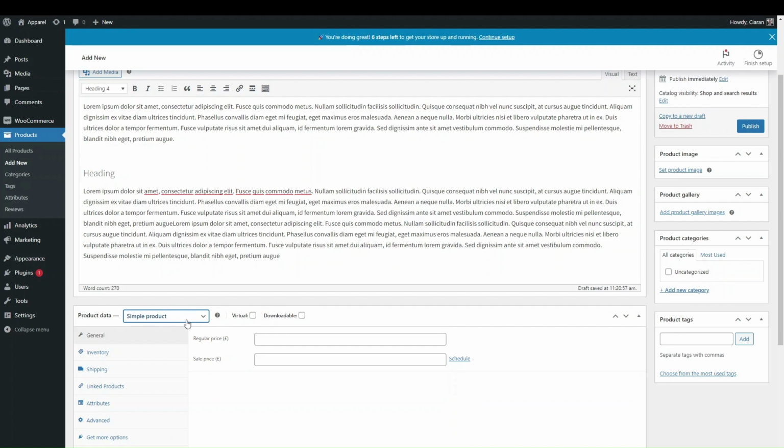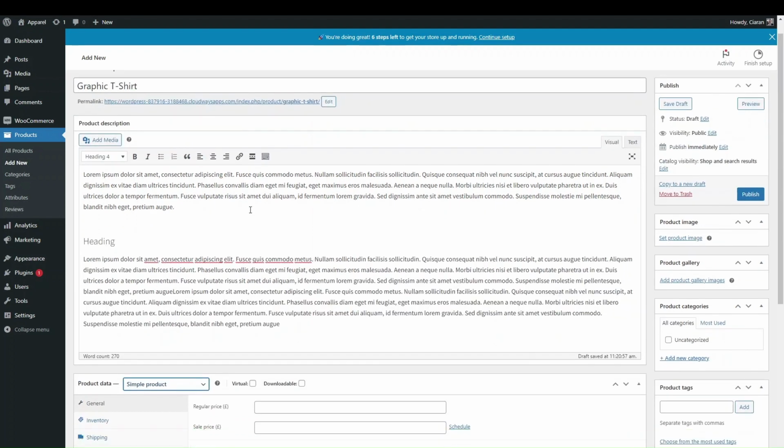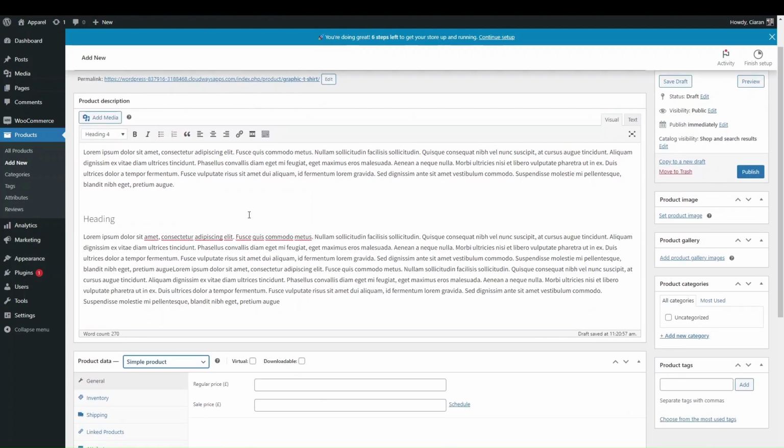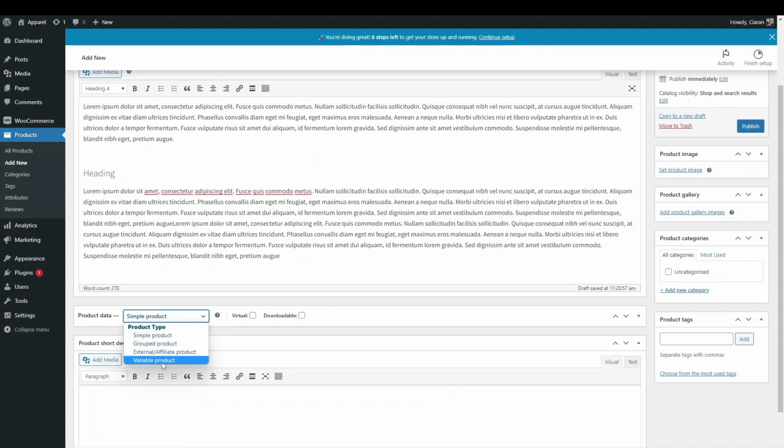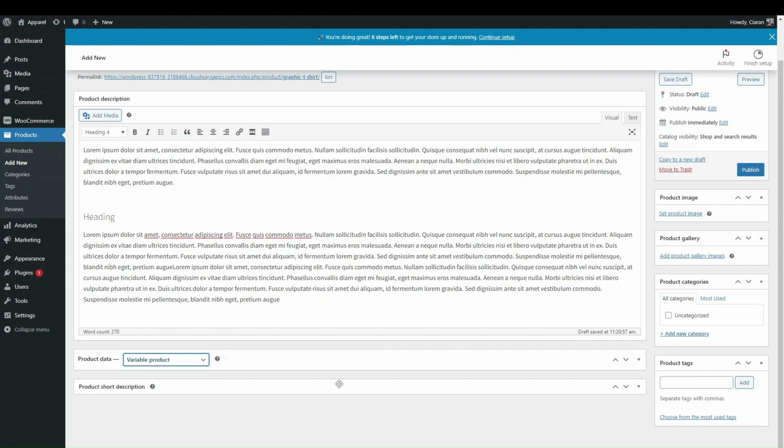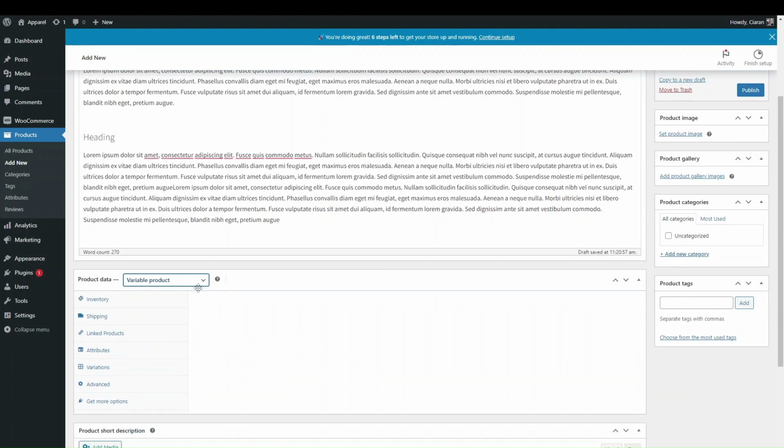You can see whenever you click simple product, you get the options for if it's virtual or if it's downloadable. If it's a downloadable product, essentially it's not a product that requires any shipping, and it's not something tangible. As soon as they buy the product, they get the product immediately via email, and it's something like a file, an ebook, things like that. With the variable products, you don't get that option because it doesn't apply to variable products.